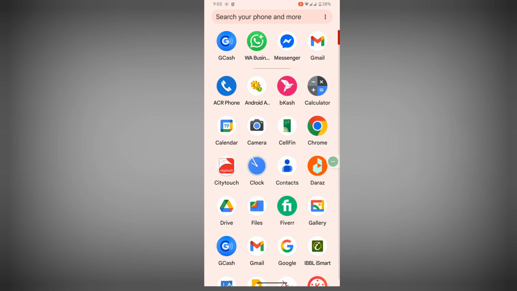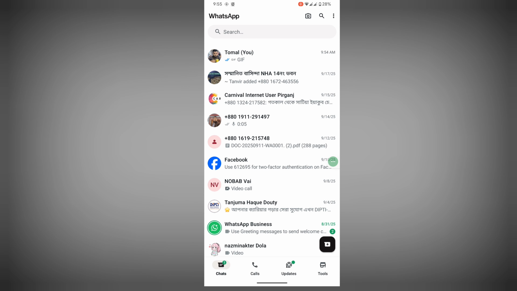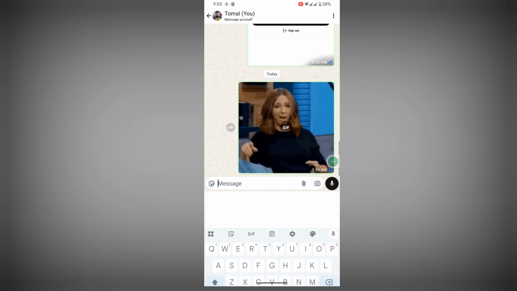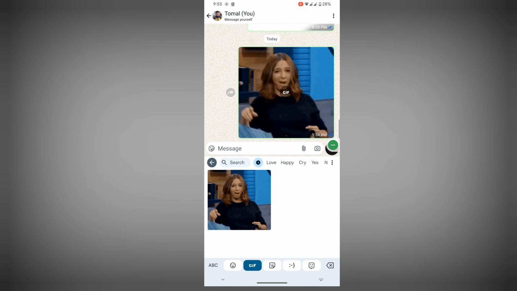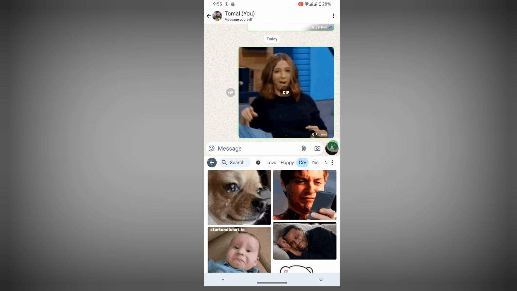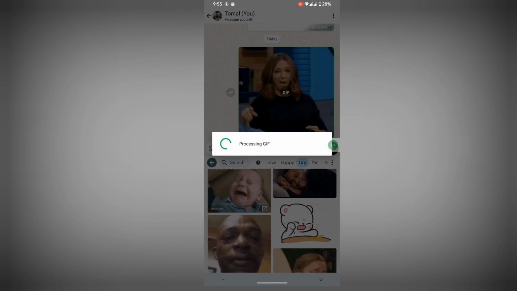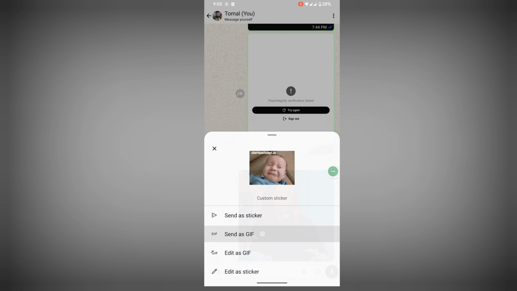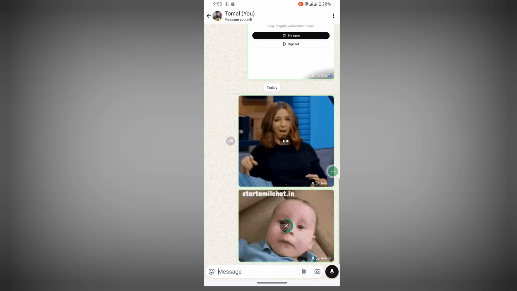Now open any GIF supported app. Now tap on GIF. You can see that GIF is loading, GIF showing. Now I hope that this method fixes Gboard Google keyboard GIF not working or Gboard GIF not showing problem.